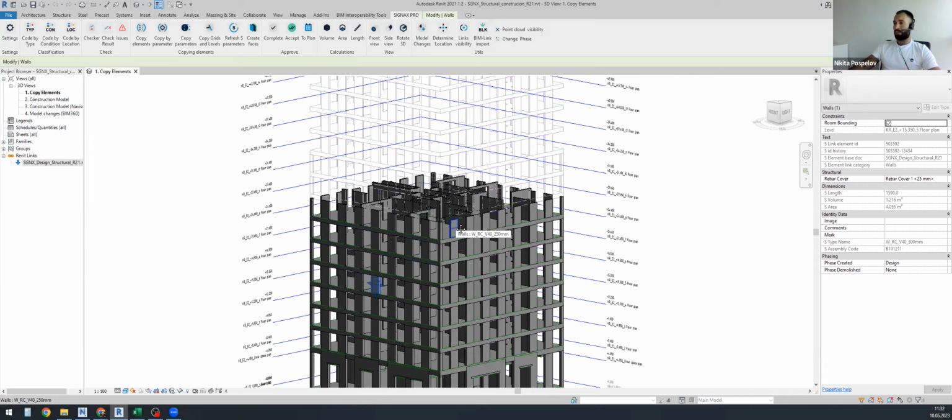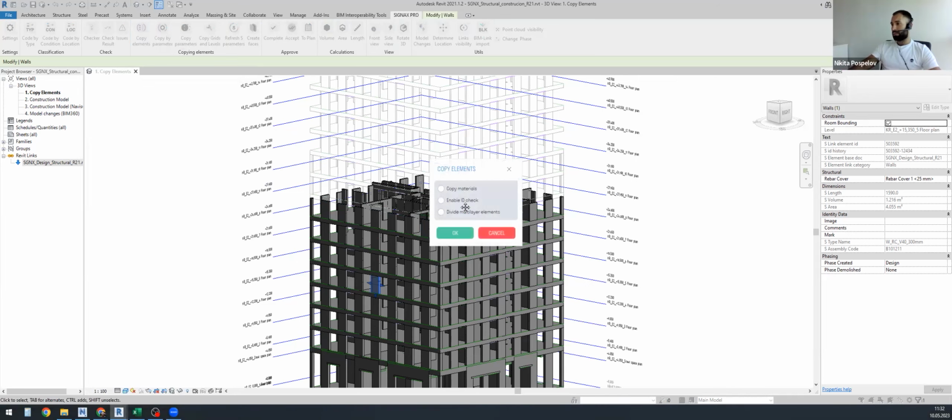We have two methods of copying elements. So we can press the copy elements button. We have some settings for copying elements. We can copy materials from the design BIM model. We can enable ID check.